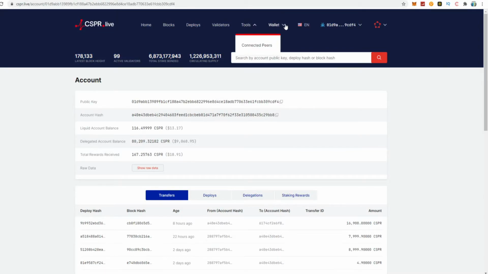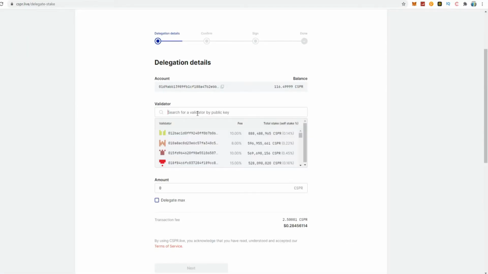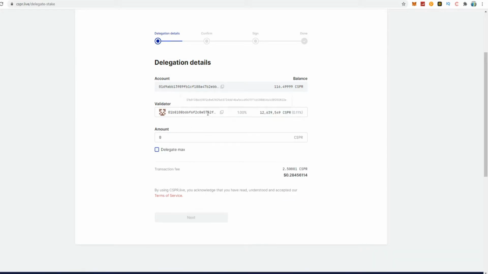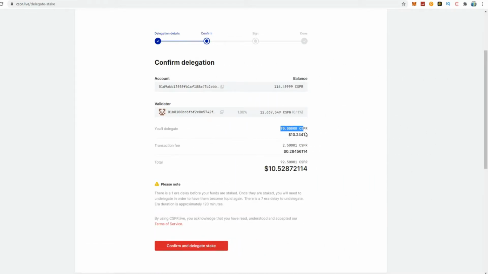Okay, you have to go to wallet, delegate. Now, as I told you, 08228 is the validator I use. Let me stake 90 Casper. The service fee, as you can see over here, is 2.5 Casper. Next, 90 Casper, $10. The transaction fee is 2 Casper.